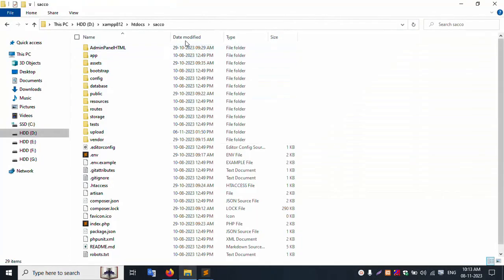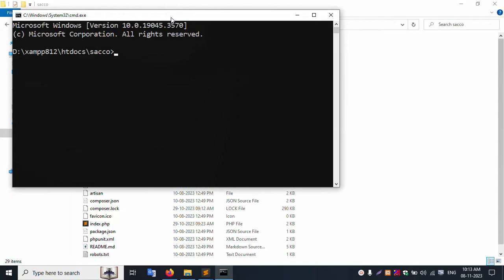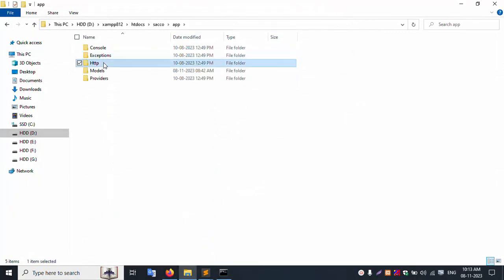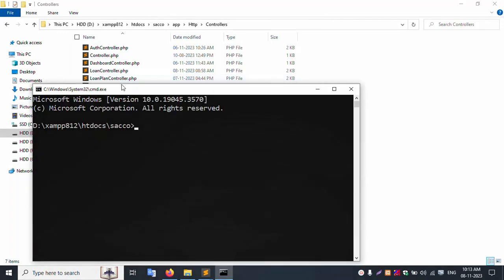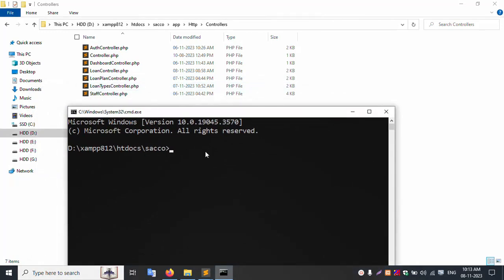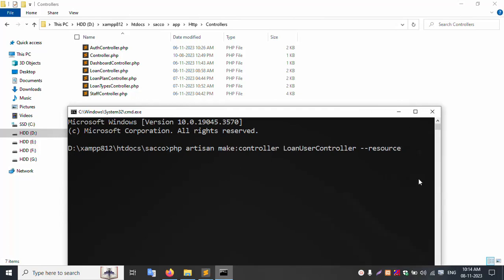Let's open the cmd. The controller is not available inside app, Http, Controllers, so the controller name is LoanUserController. Let's run php artisan make:controller LoanUserController --resource, adding the resource flag, and enter.